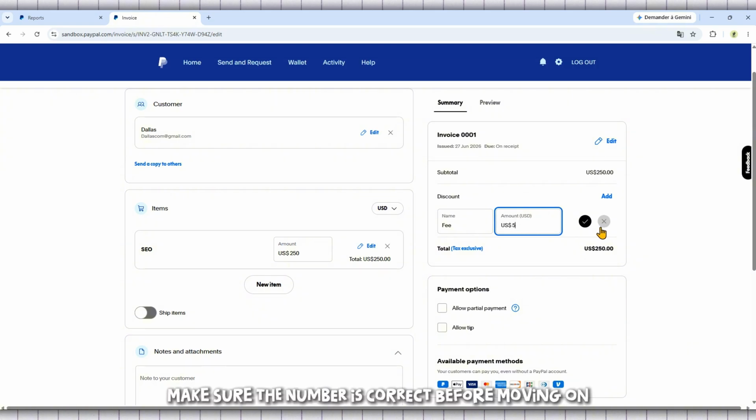Make sure the number is correct before moving on, since this amount will be included in the invoice total. If needed, double-check your calculation first, so the final total matches what you intend to charge. PayPal fees can depend on the type of transaction, location, and payment method, so it's a good idea to calculate the fee carefully before adding it to the invoice.